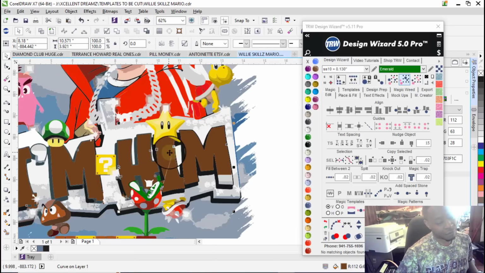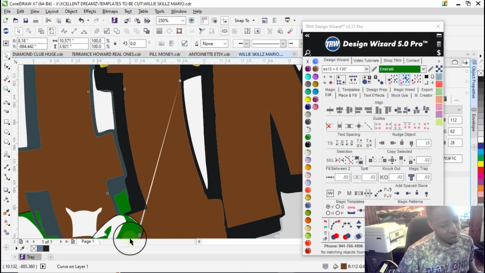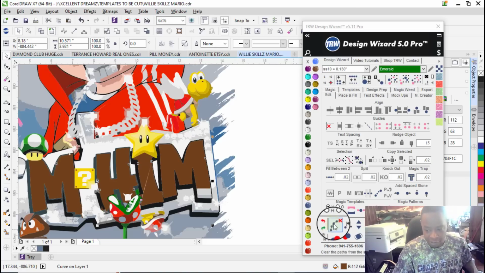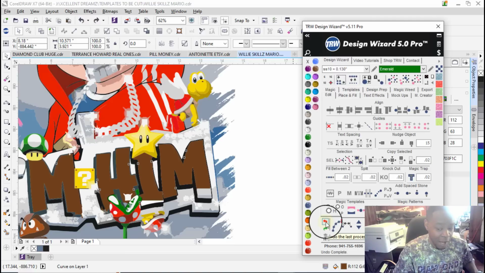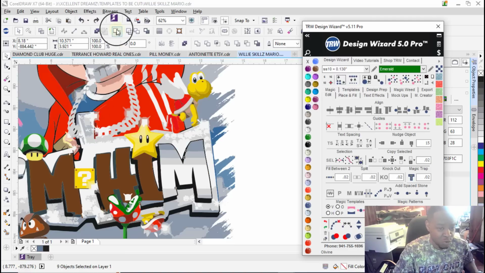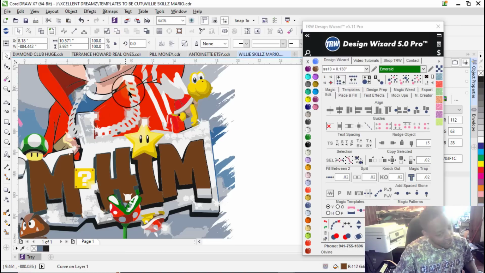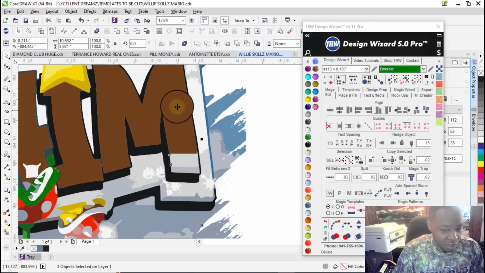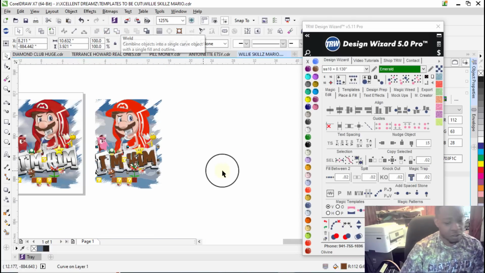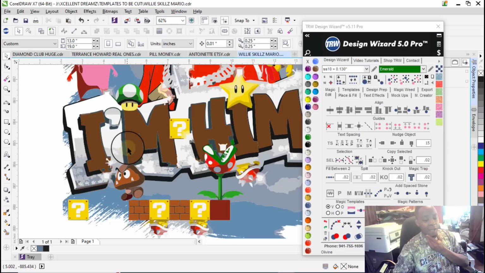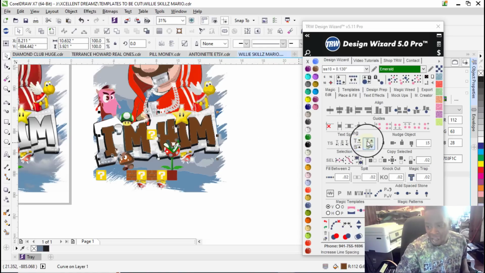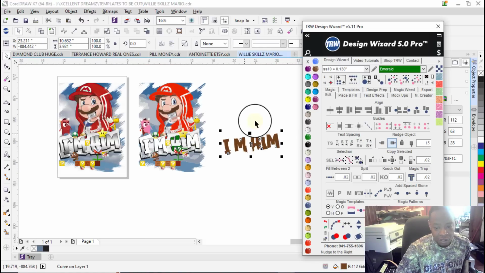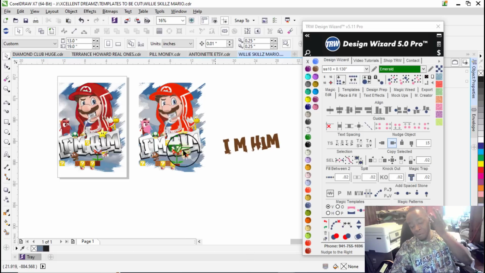Wait a minute. See what happened? It skewed it right there or did something. So let's not combine and weld. Let's just weld. Okay, not bad. So let's grab these last two pieces and weld. There we go. We got the I am him all by itself, all together, nudged out. There we go.